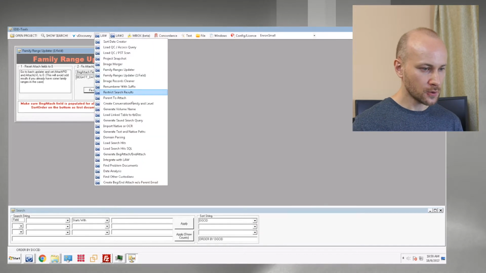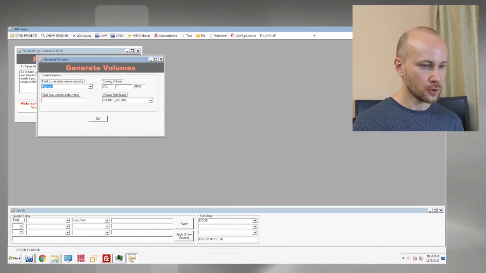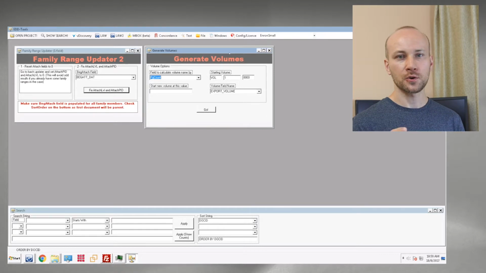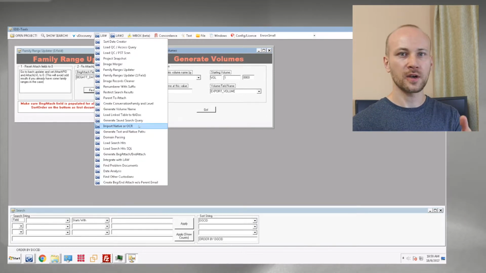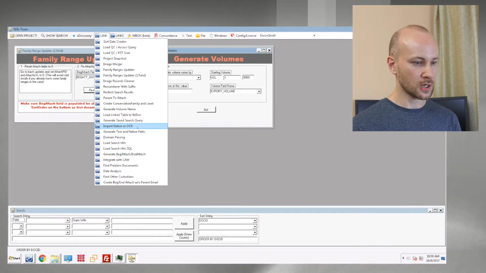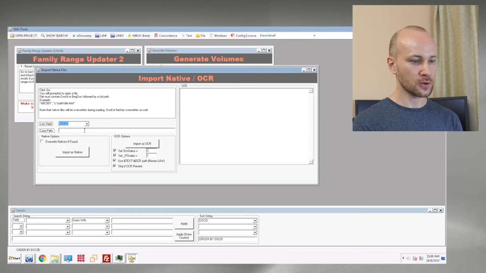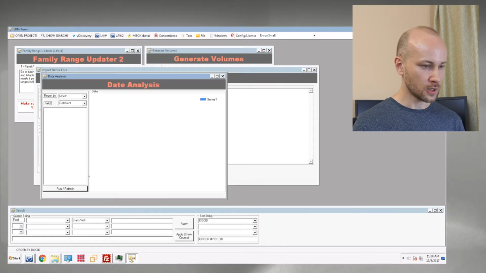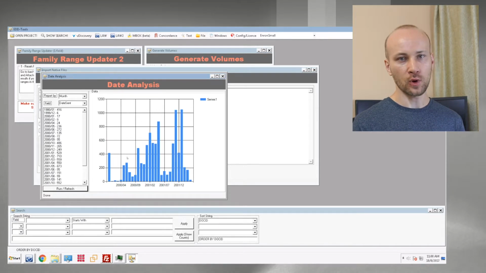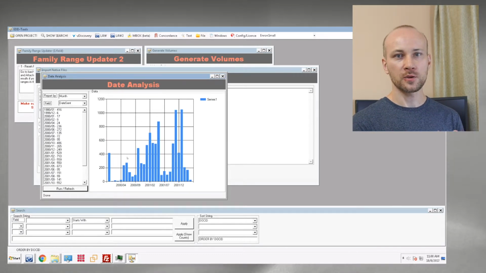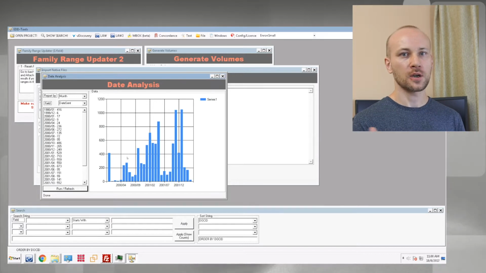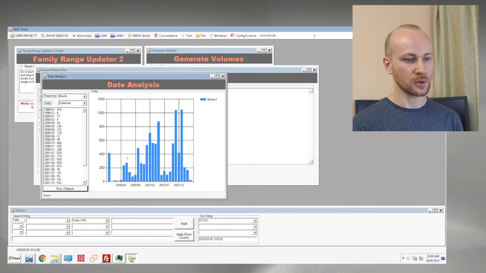If you're doing a large export, you can generate volume names, so you could put export of each volume onto a separate station. And like I said before, if you received an outside production, you can import natives or OCR right into an existing case without having to process it. We can do a quick data analysis of what data is in the system, just in case the collection department missed a certain date range and it wasn't collected from the server.